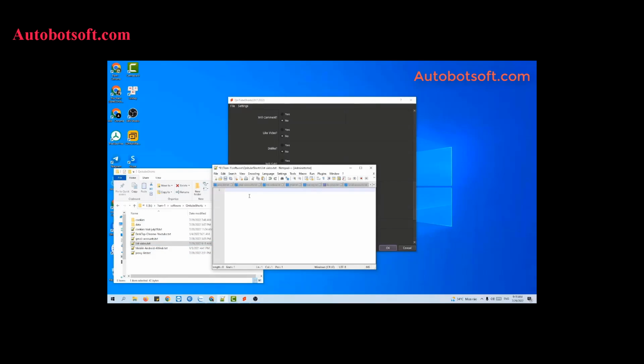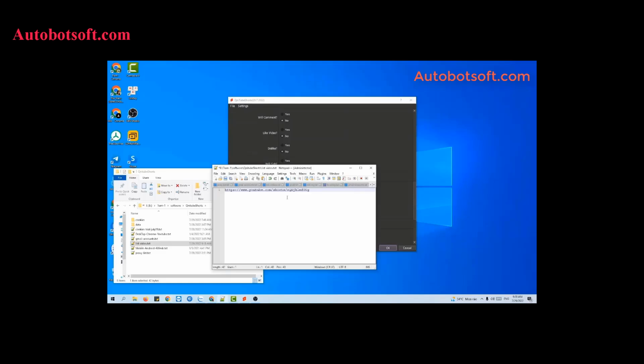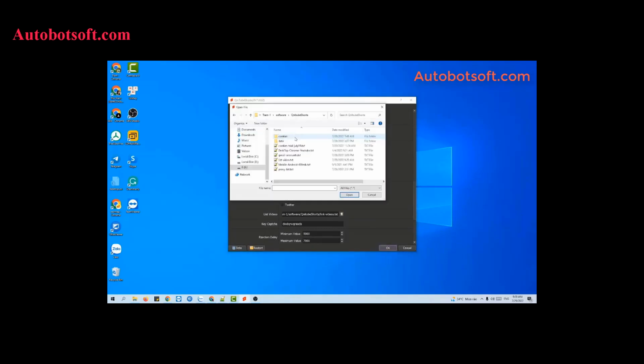For example, you can go to YouTube Shorts, and this is the YouTube Shorts that we will increase views for. Copy this link and then paste it into the list video text file. Similarly, you can enter many links here and click to save. At list video, you will click on this icon, select the list video text file created.